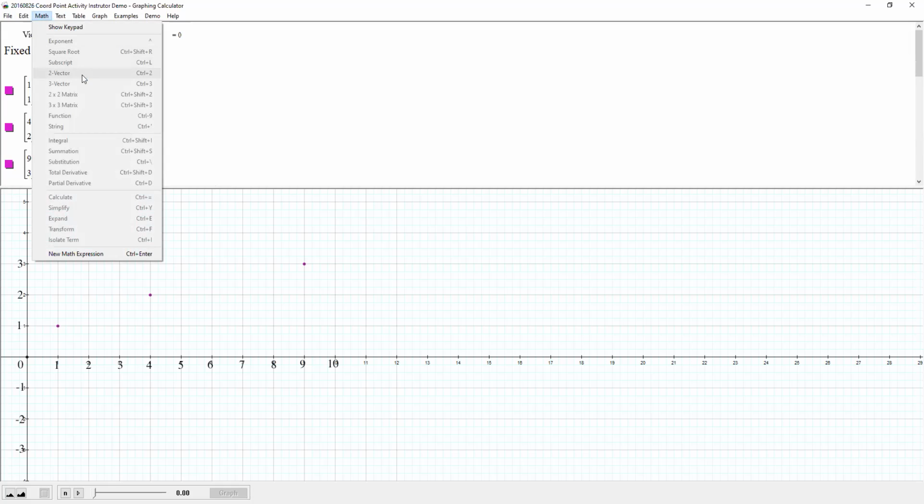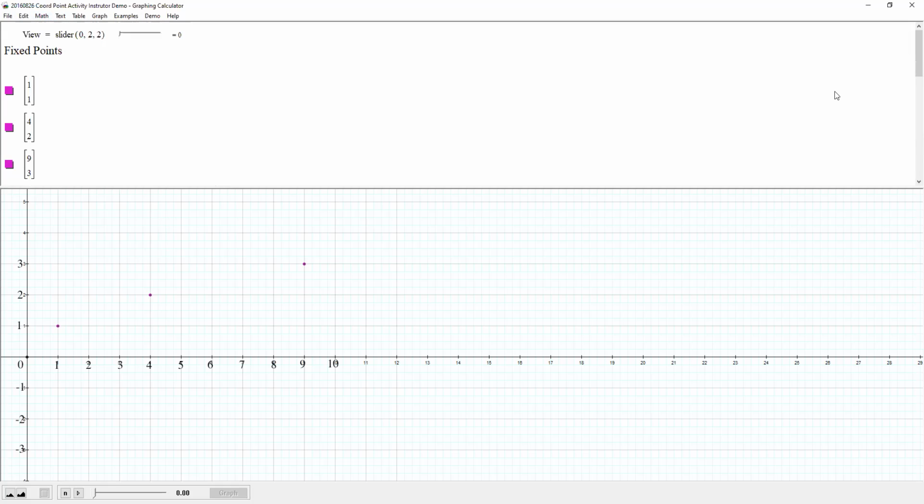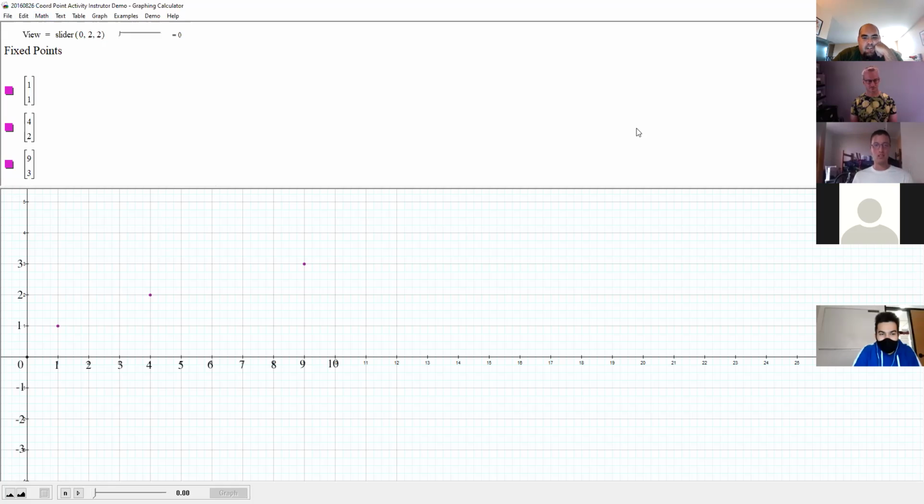So pretty much everything you can do with a keyboard shortcut, you should be able to find under a menu. Any questions about this first piece here?